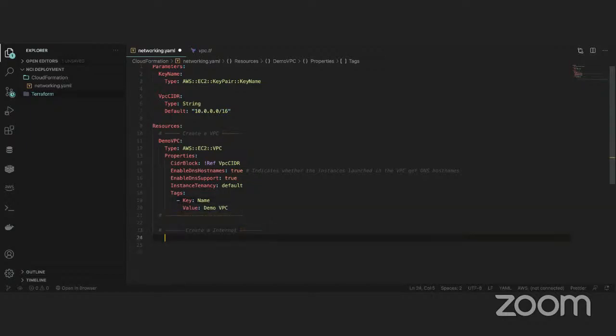So let's create an internet gateway. We have here the name, or the logical name, of the resource. It has to be at the same level as demo VPC, because that's a resource that we're creating, right? So this creates an internet gateway. This has to be at the same level as the VPC, right?